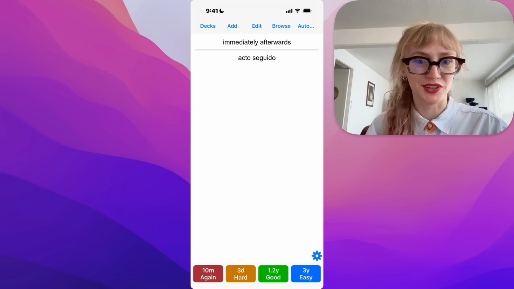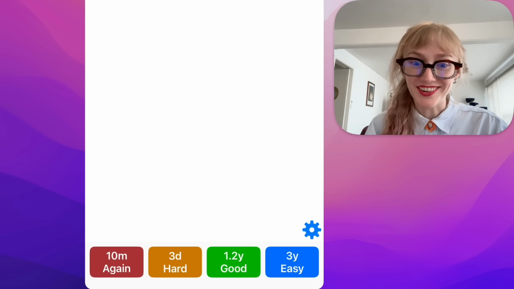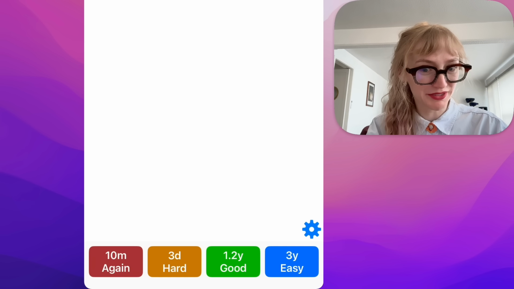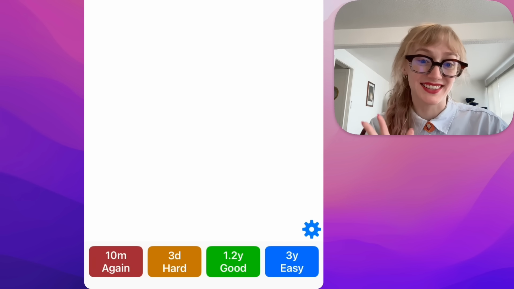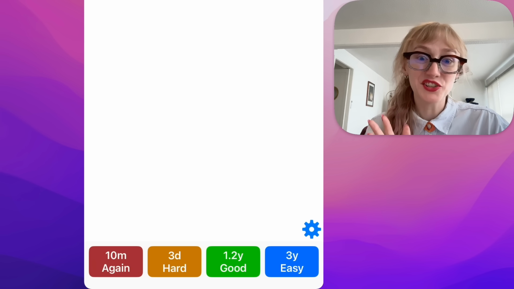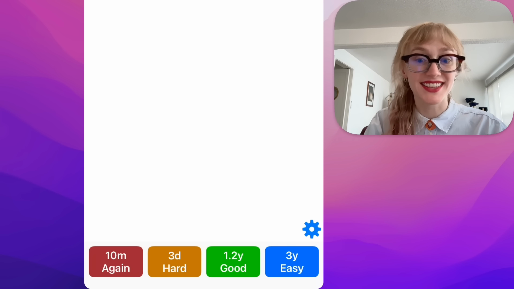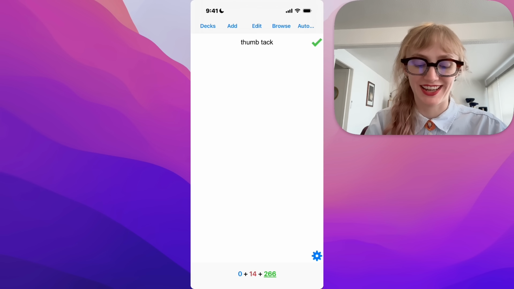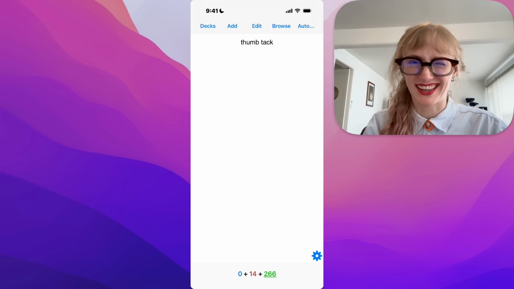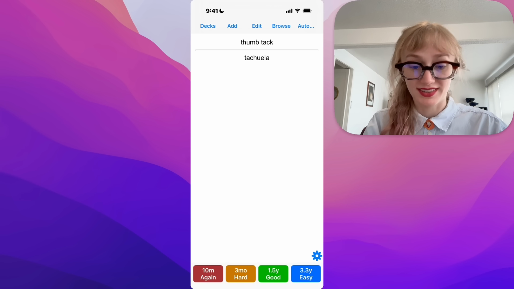So you can see that I have these good and easy options, and you notice how they have time periods above them. So if I choose that I got this good, it's not going to show me this card again for another 1.2 years because the app understands that I know this card very well. So I'm going to go ahead and click good. Thumbtack. It's tachuela. No. Yeah, tachuela.